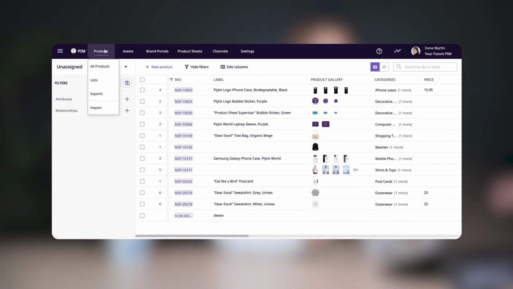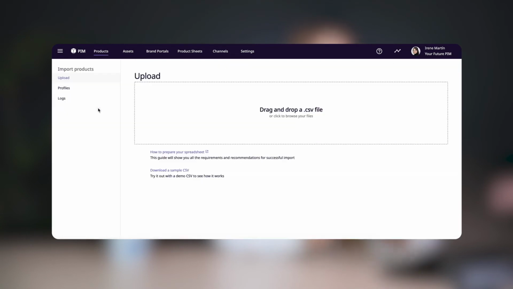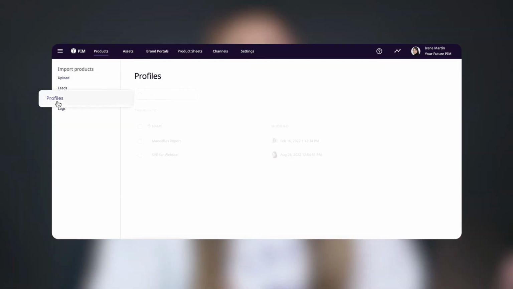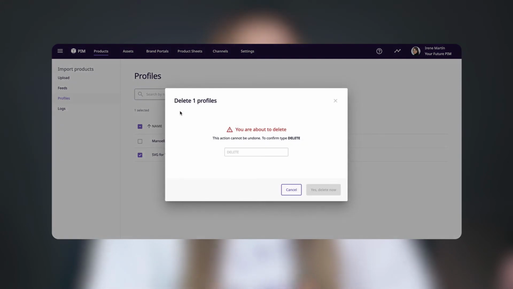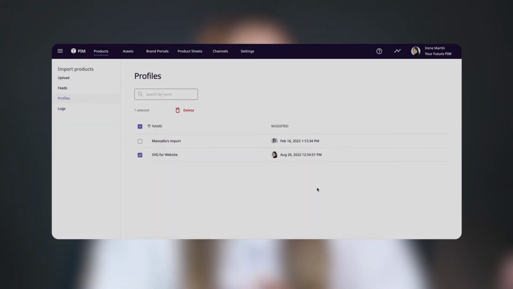So click on the Products tab in the navigation menu, click on Import, and on the left side menu here, choose Profiles. Here you'll see a list of all the profiles that you've created. Check the box of the profile or profiles you want to delete, click the delete button, type delete to confirm, and that profile will be deleted.